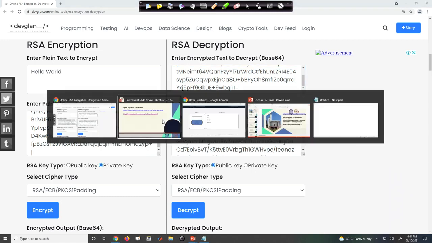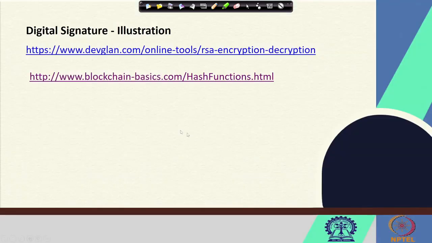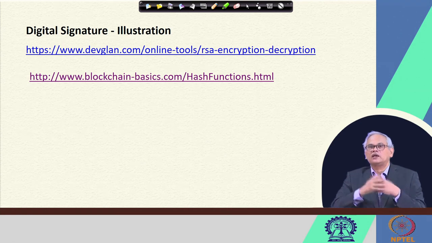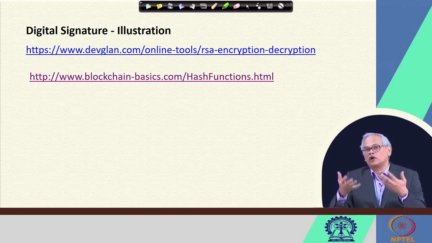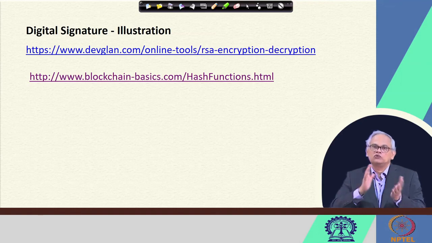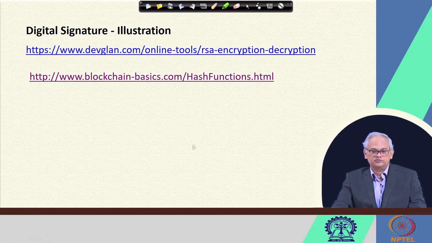So, I would leave that as something that you can try out yourself. It is a very straightforward extension of what we have seen before in terms of generating message digests, and also what you can do by doing this process of encryption and decryption using private key and public key for generating the digital signatures.